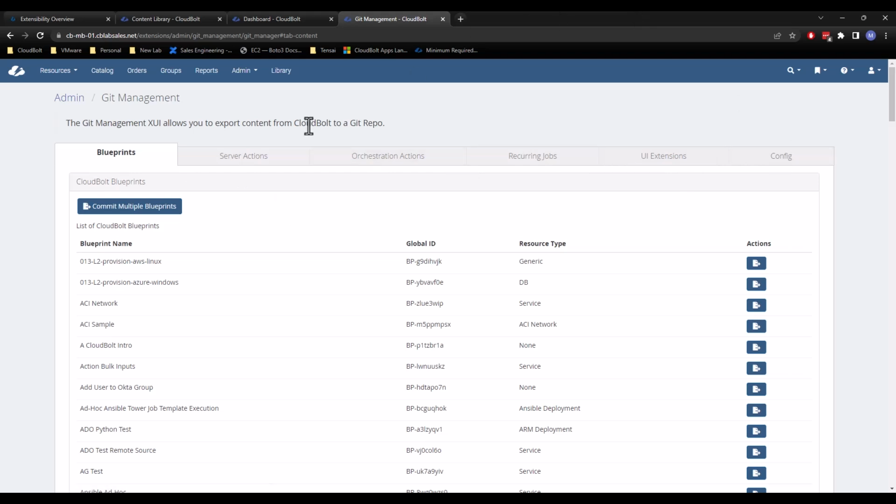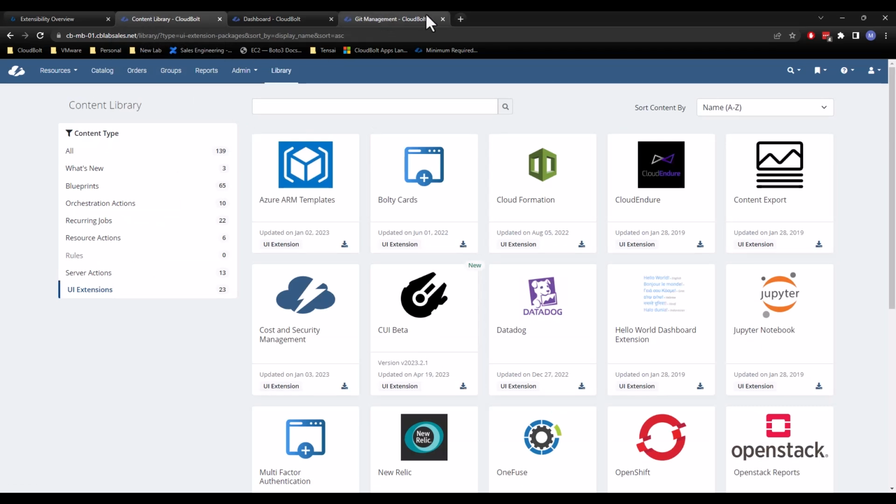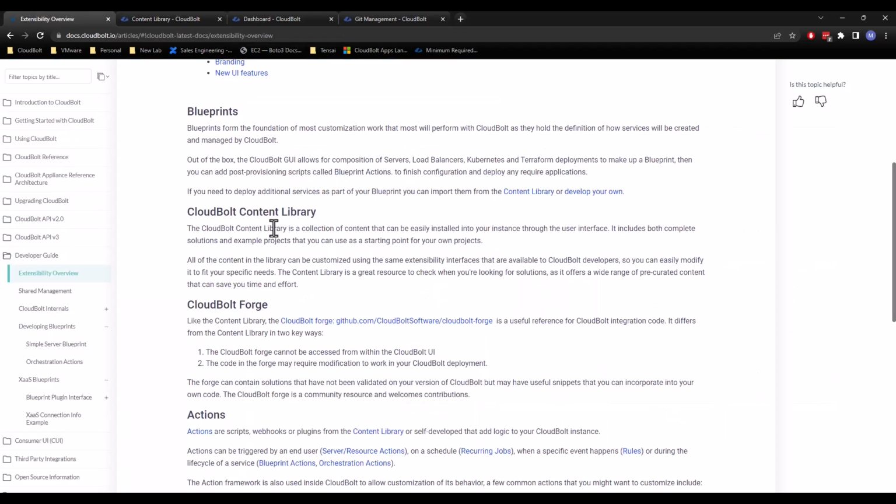So just another example of a user interface type or a ZUI type of content. And again, these are all content library items. They're pre-curated content. The CloudBolt team puts these together and maintains them. So a lot of really good examples. And that's just to get started.